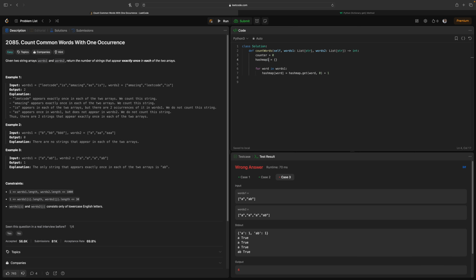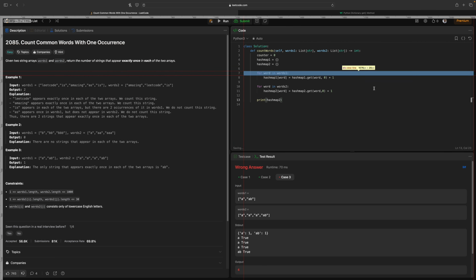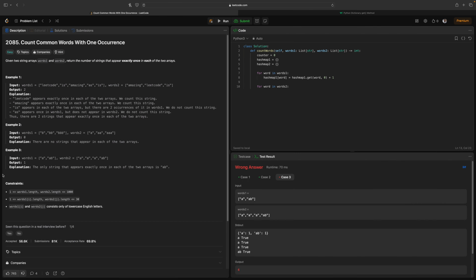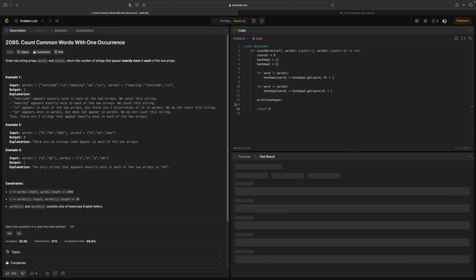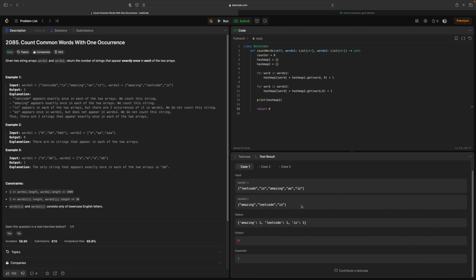So hash map 1 is going to be this, and then for word in words 2, hash map 2 equal to this. Hash map 2 at word is equal to hash map 2 dot get word comma 0 plus 1. Now print hash map 2. What on earth just happened? Return 0 so that we don't get that weird error. Okay, so Leetcode is amazing in hash map 2.